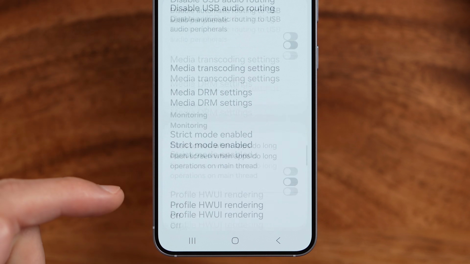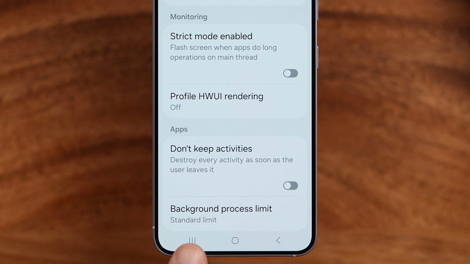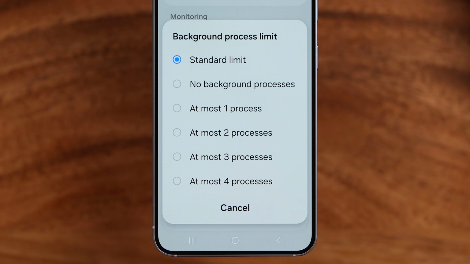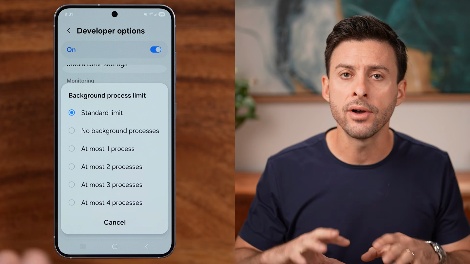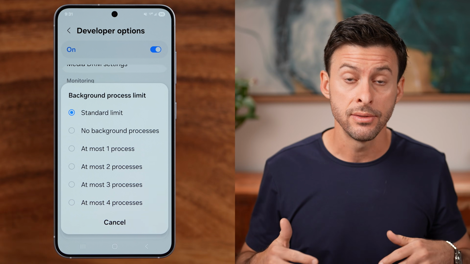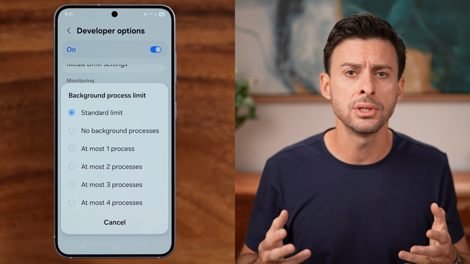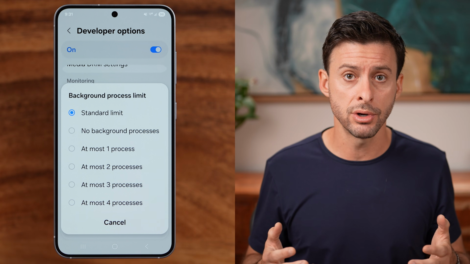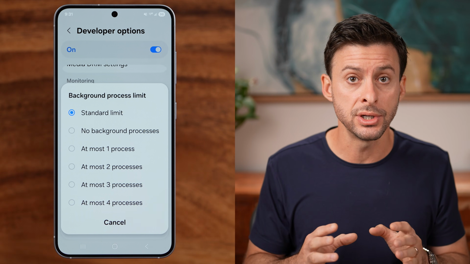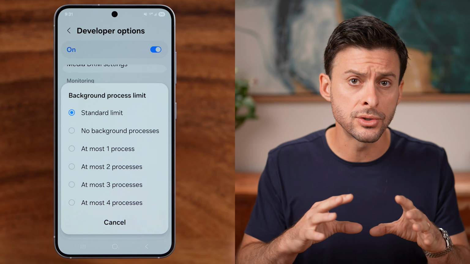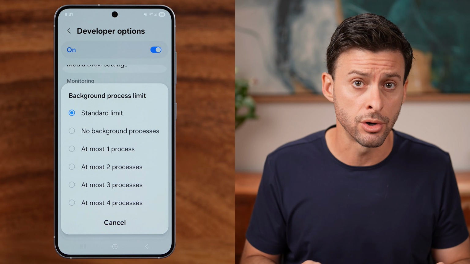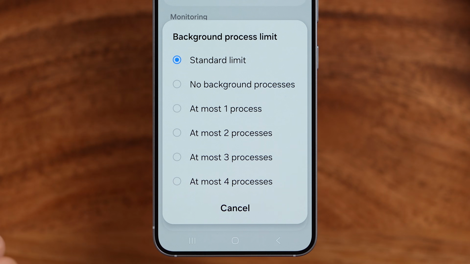It will immediately take you there. You can see it's a long list. Tap on background process limit and you can see it's set to standard. However, you can limit the number of background processes that your Android phone does. Essentially, these are apps that you're not currently using, aren't currently on the screen. You can limit their functionality so all of the resources essentially go to what's currently on your screen and what you're currently doing, boosting up your phone.